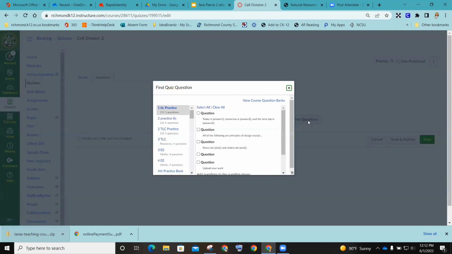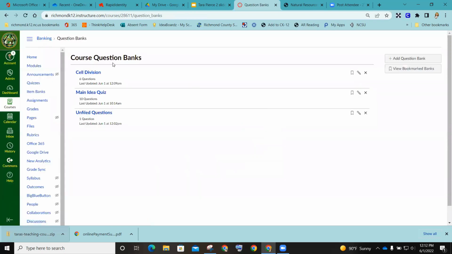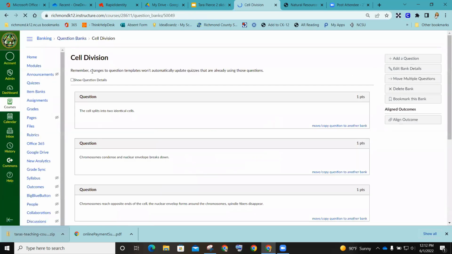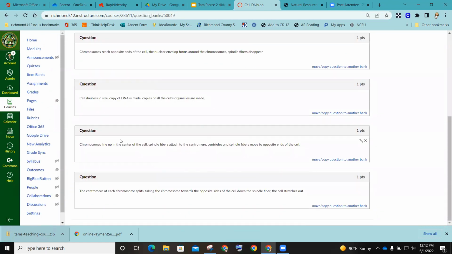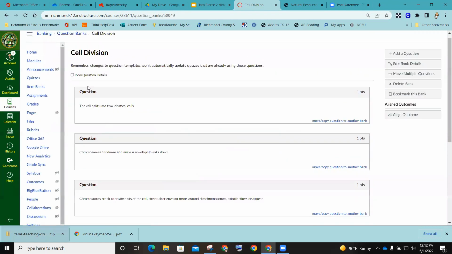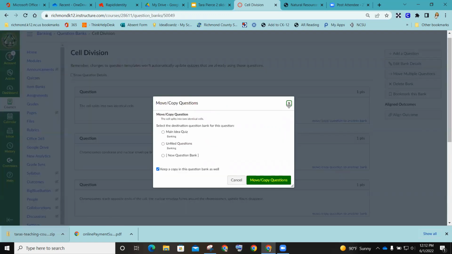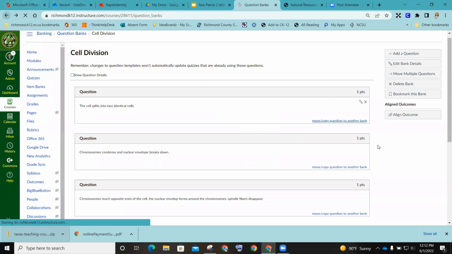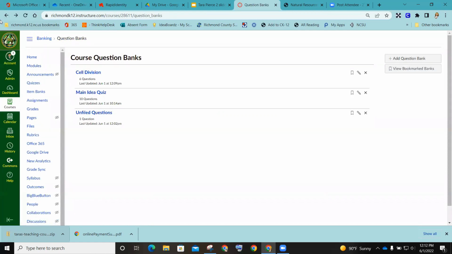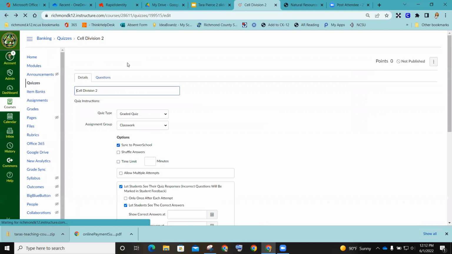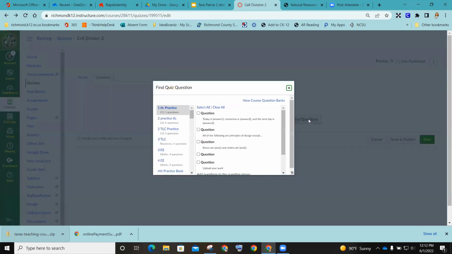I want to find questions. Now, when I go into find questions, I can say view course. There's my cell division bank. And I can say copy. I can move it to another bank, but I want to actually go back to my quiz questions.